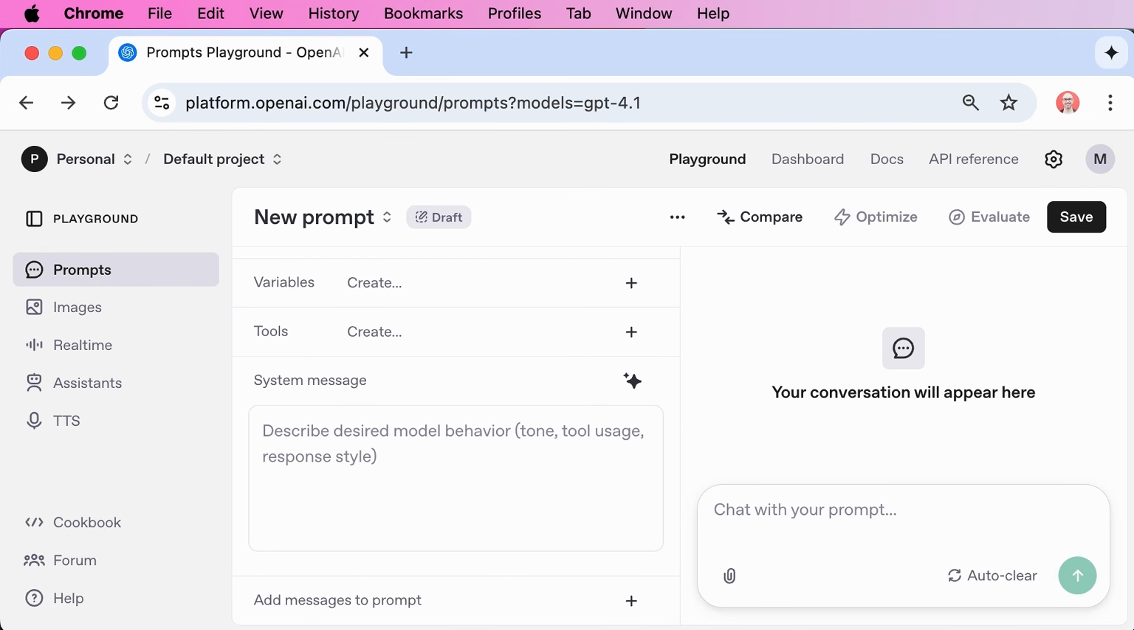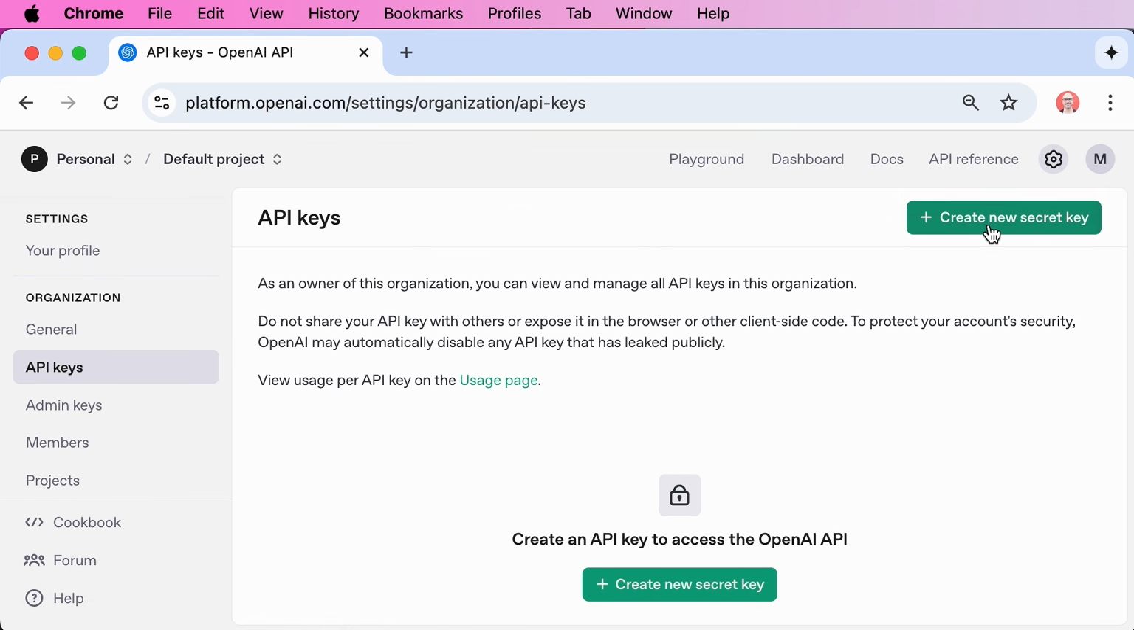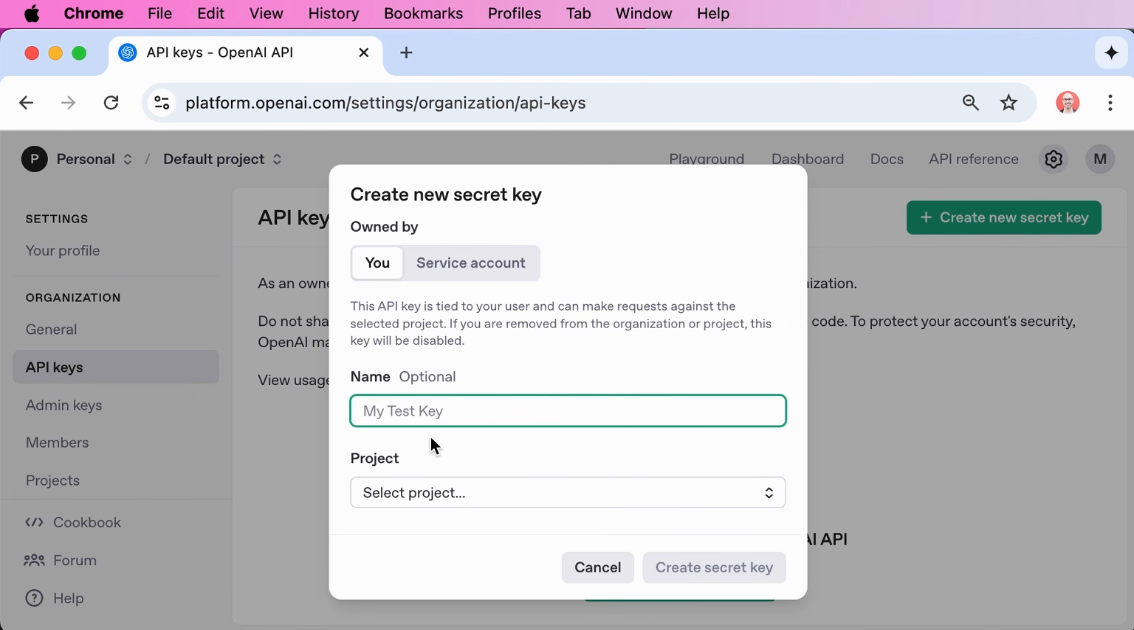All right, now let me show you how we can call models in code. To do that, first you have to create an API key. So on the top, let's go to the settings page. Then we go to API keys and create a new secret key. We give it a name. This could be the name of our application, like My Playground app.